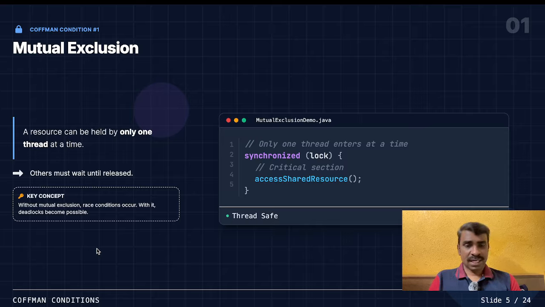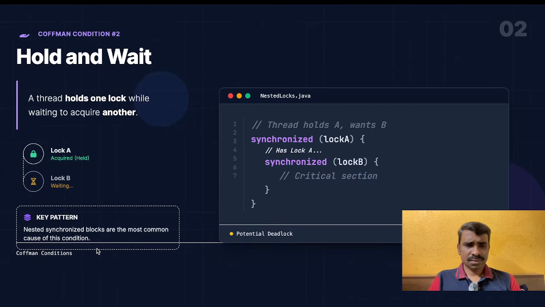Then the second condition is hold and wait. A thread holds one lock while waiting to acquire another. Lock A is acquired, then it is held, and then it is waiting for lock B. Hold and wait means lock A is on hold and lock B is on wait. In this scenario, this is the second condition for a deadlock.